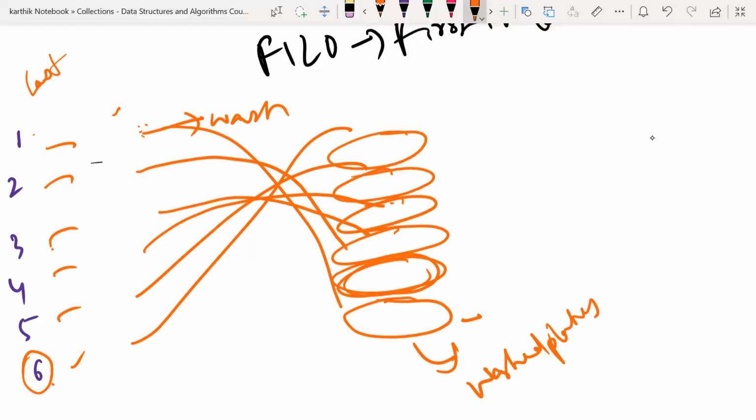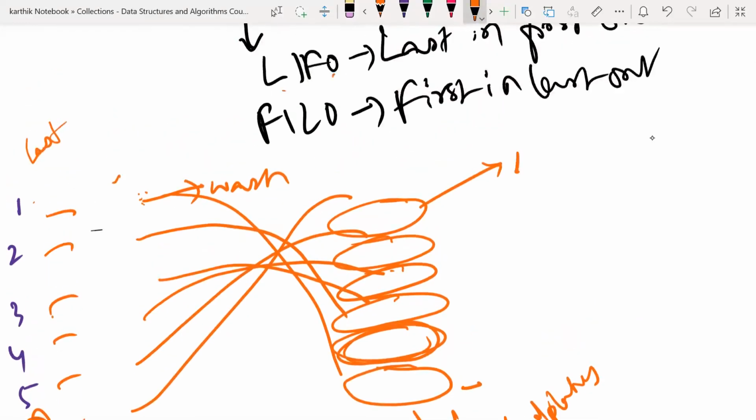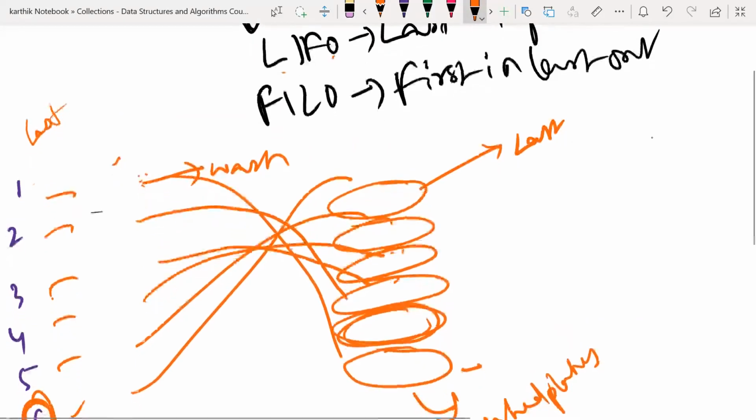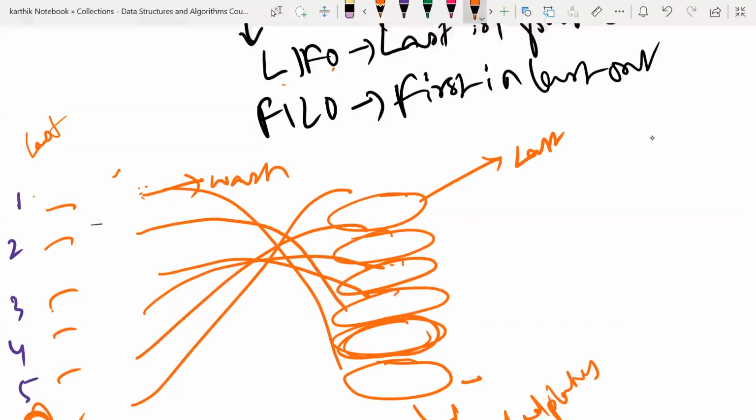So whenever you are eating and placing plates, the sixth plate is the last plate that is kept. Now after washing, can I say I'm taking that out first? That means last in, first out. Before washing, the sixth plate is in the last position. After washing, it is taken out first. Yes. So last in, first out means this. That means the last inserted element will be taken out first.